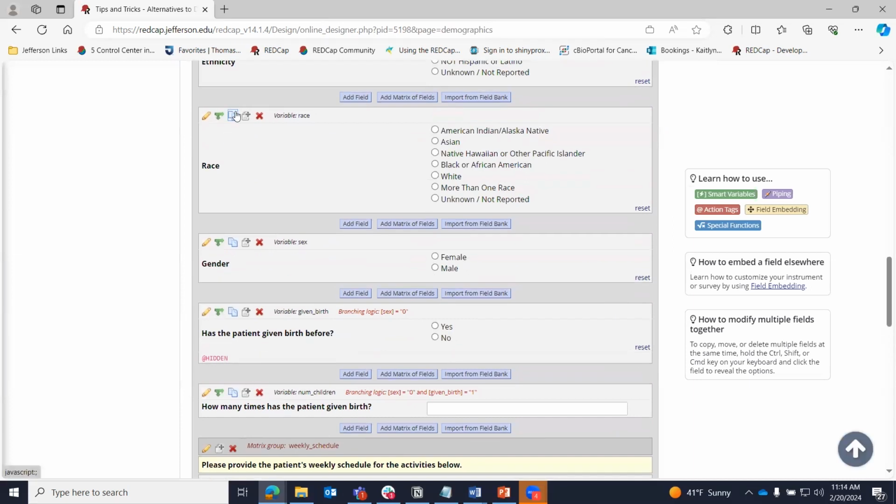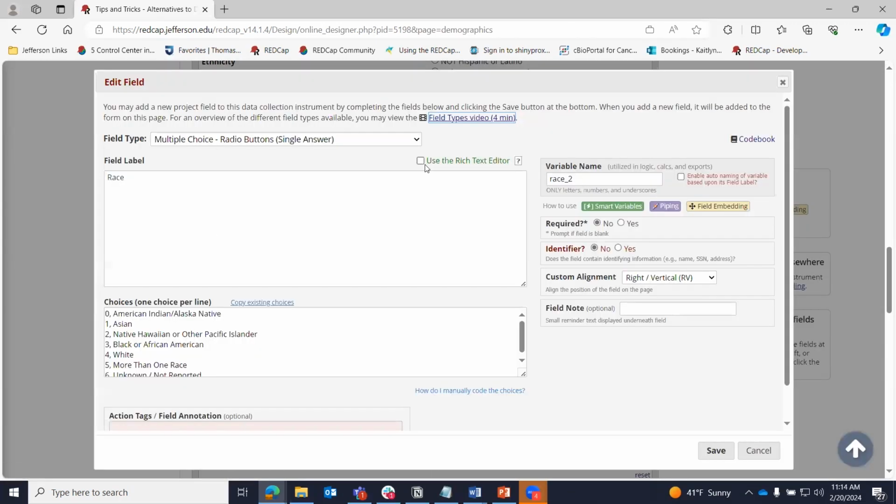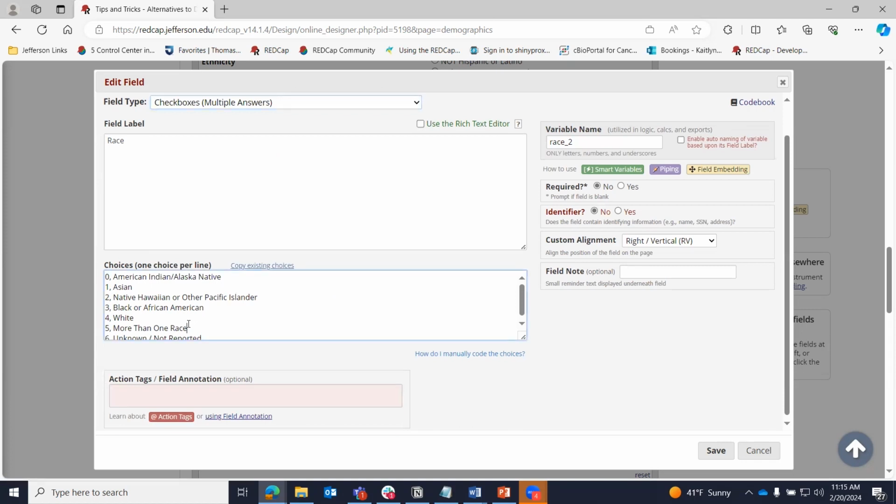Okay, so this is going to be a case where my race collection criteria changed midway through the study. So I started off with a multiple choice radio buttons field, and instead I'm going to make this a checkbox field. So I'm going to not have the "more than one race" option, because they're going to be able to click multiple races now, and it's going to be great. I'll know what the multiple races are. Because no data has been collected on this field, I'm adding it fresh.